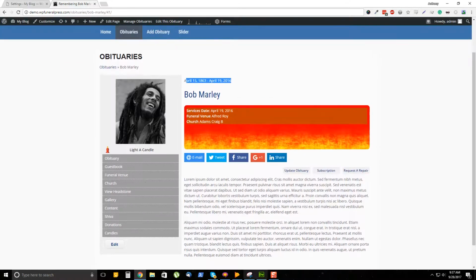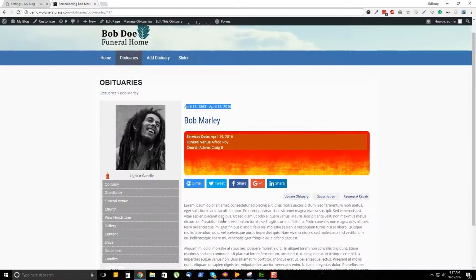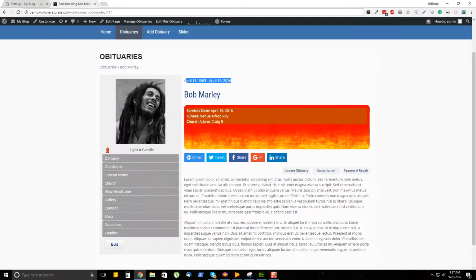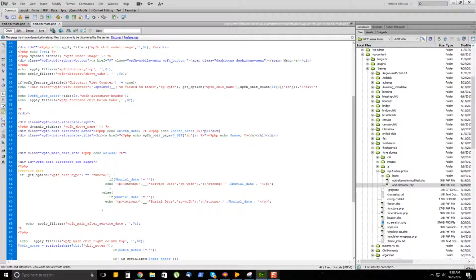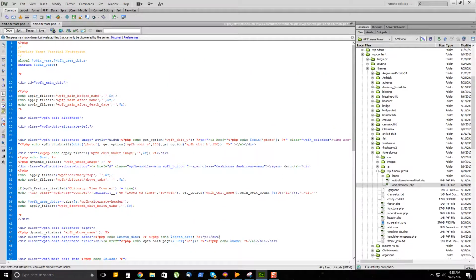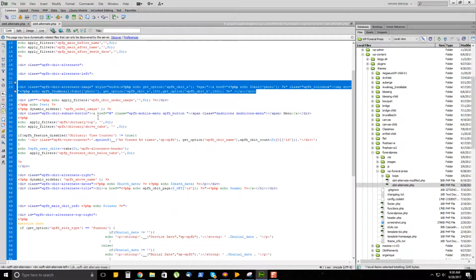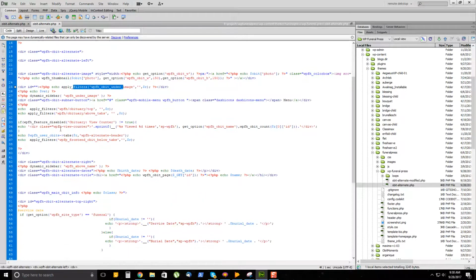You can switch around any elements here. If you wanted the image somewhere else, or the share tab somewhere else, that's all in here. So let's see, to go over a few things in the template, we have the image right here. There's a couple filters. You might want to keep those in there. They do various things with the plugin.